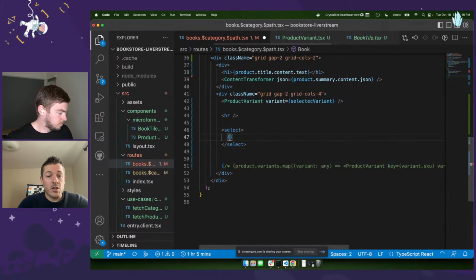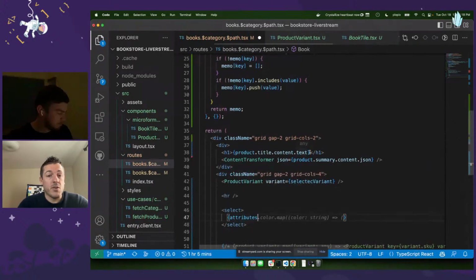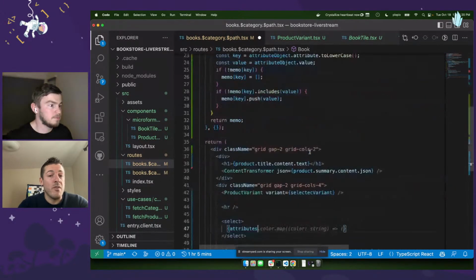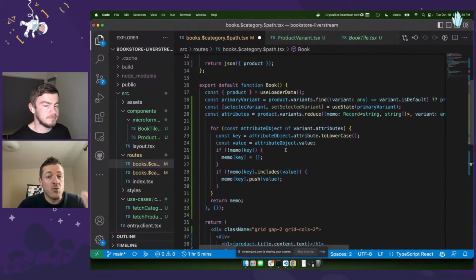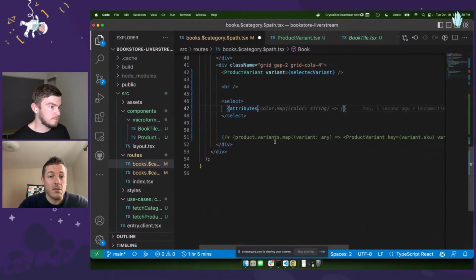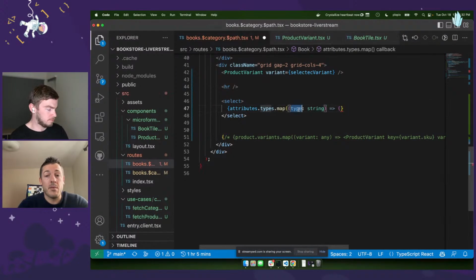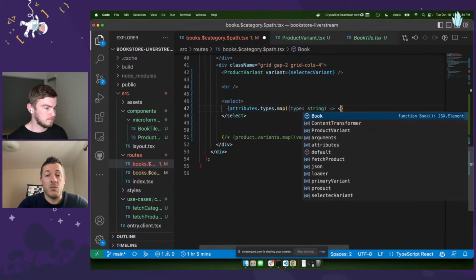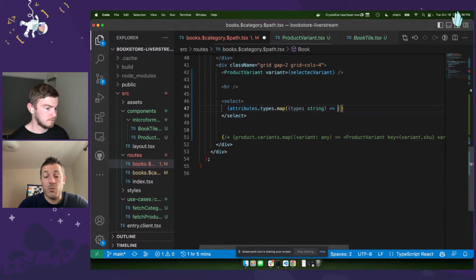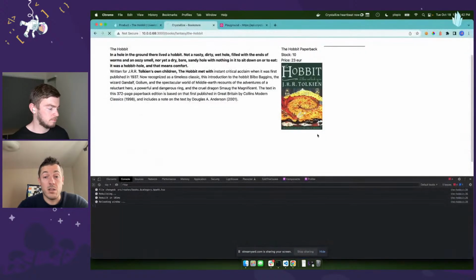So we are going to loop over the types. For now, we just want one level. We know what we want, so we are going to just display the select of the types. We can do something else later. So we're going to map. We have the type, and then we are just going to return an option with key type, value type. Boom, boom, boom. That's it.